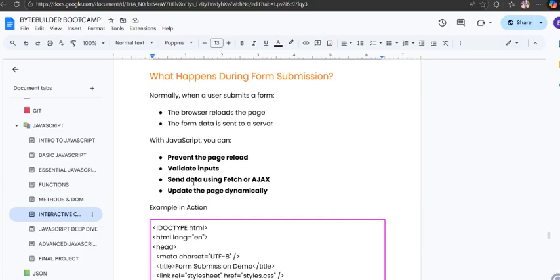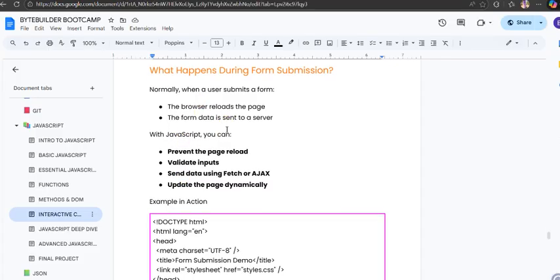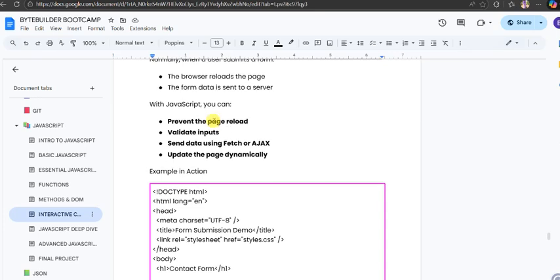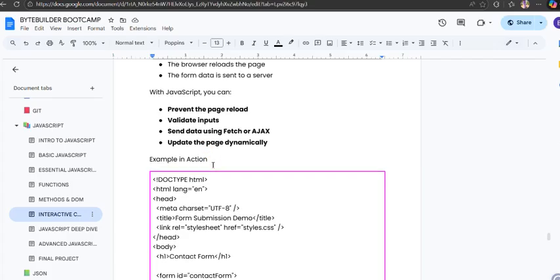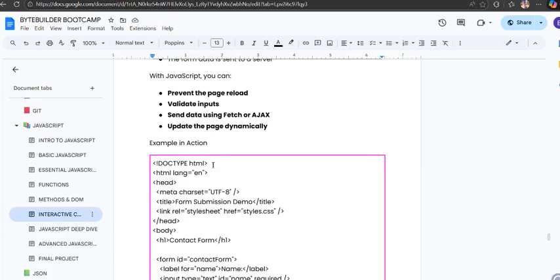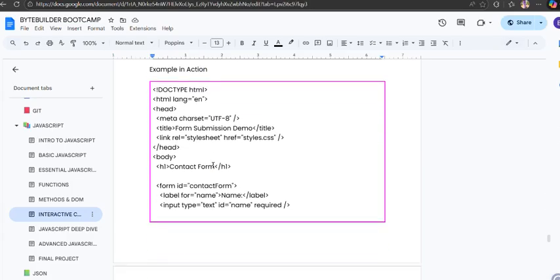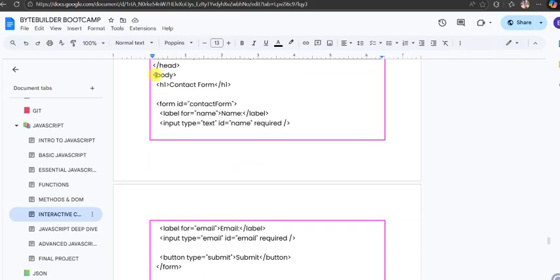So now looking at form submission, what happens during form submission? Normally, when a user submits a form, the browser will reload the page and the form data is sent to a server. But with JavaScript, you can prevent the page reload by using event.preventDefault. We can validate the input and we can send the data using fetch or Ajax, or we can update the page dynamically, right? So now let's have a contact form.